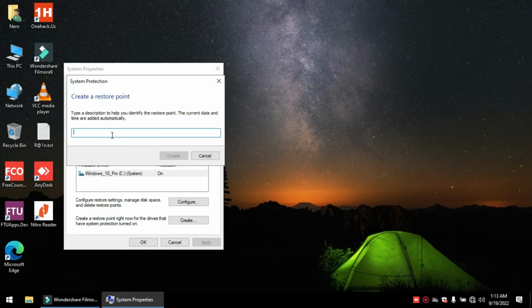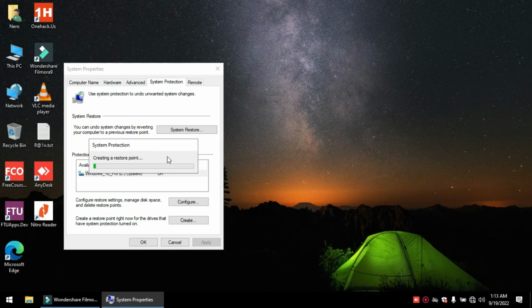So while creating it, you give it a name. You can type it either, let me say my restore. So that is done. Then you click on create. It takes a while, then it's being created.